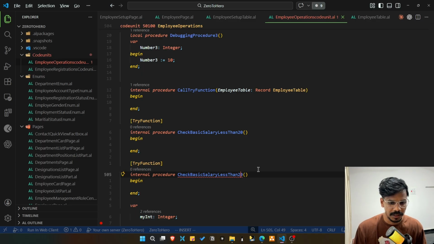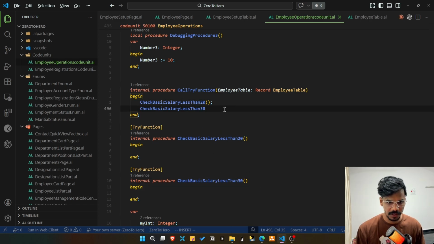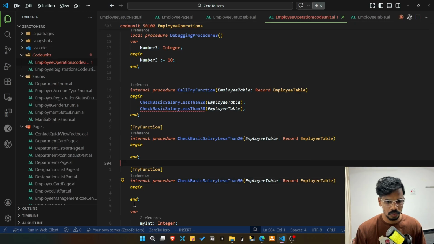So let me say 30, and let me actually call these procedures from here. So let's say this, and let me also call this procedure as well from here, and let me pass this as a parameter. So let me just take this, pass it over here, pass it over here as well, and let me copy this, and let me put it over here, and let me put it over here.